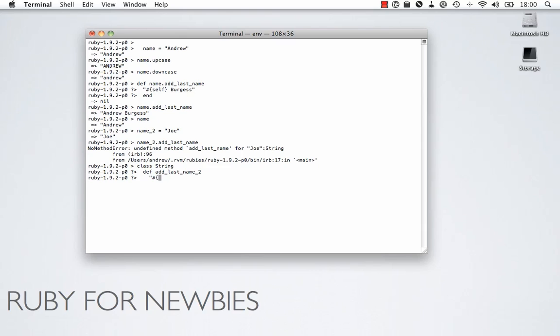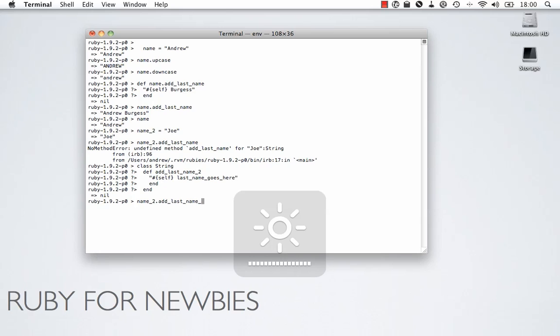All right, now we have self, remember, which refers to the string. And then we're just going to say last name goes here, because really this is not the ideal way to do this. However, it works for our example. And of course, you might want to modify String in other cases. So now, if we say name2.add_last_name2, you can see here we get Joe, last name goes here. If we do this on name, you can see Andrew, last name goes here. Notice how both these strings were created before we added this method to the String class, but they both still get it.